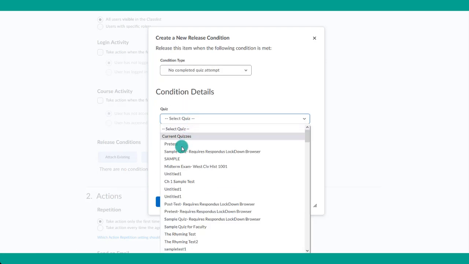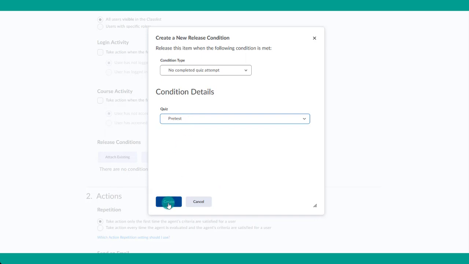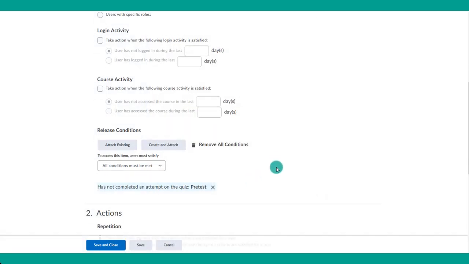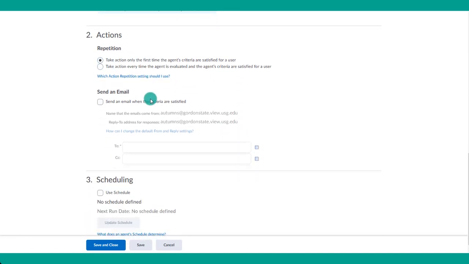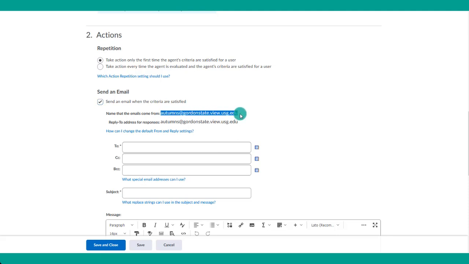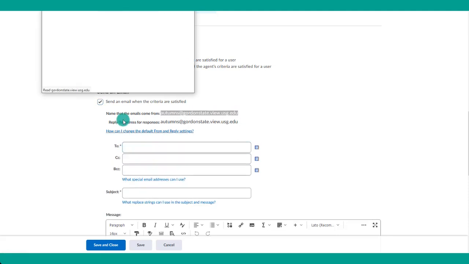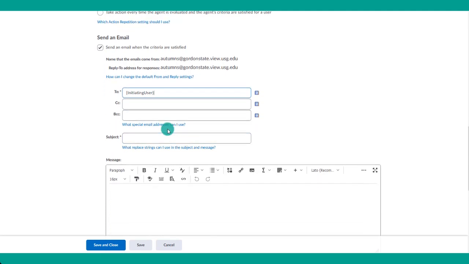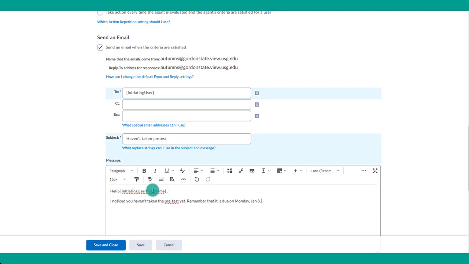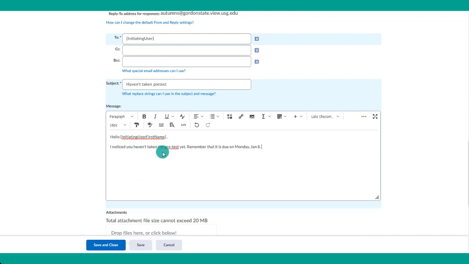And I choose what quiz. Okay, so they haven't completed the pretest. And now maybe I only want this one run just the first time. And I'm going to send an email. Notice it's going to auto-populate since I changed it in my settings. Here I want to choose the initiating user. Here I've created my email using my replacement strings of the first name here.